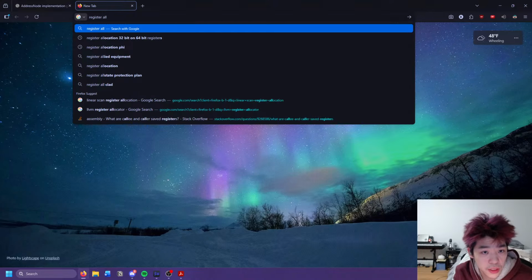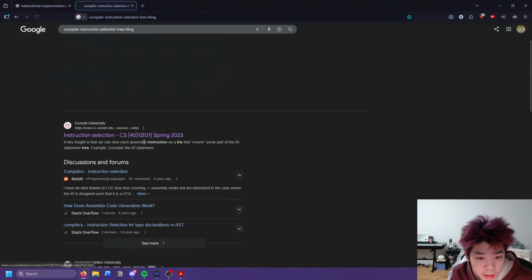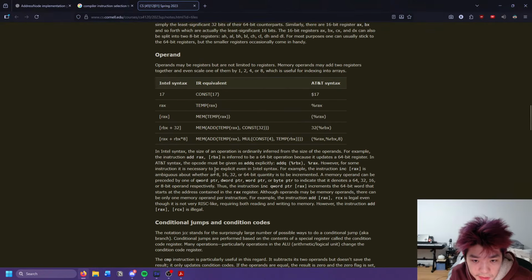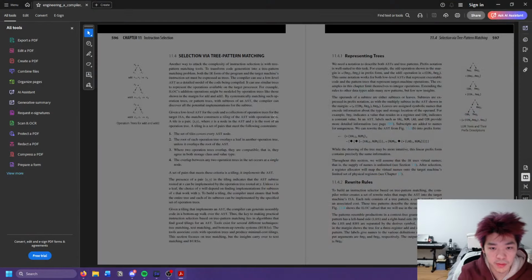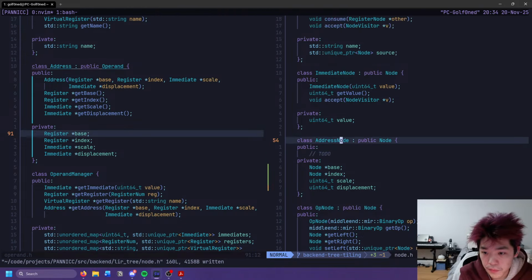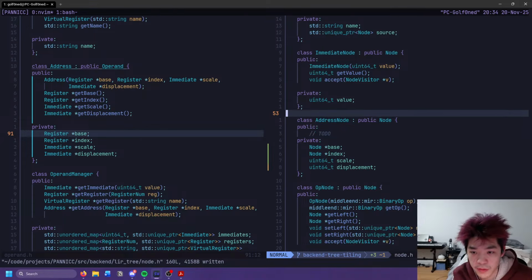I think register allocation, or no, instruction selection tree tiling. I'm gonna look at these Cornell slides. Are these even helpful? Ah, yes, okay. This is actually very useful. Okay, so we can compose memory into tree structures. I guess I don't really have a lot to be worried about here. I can make these immediate nodes as well. I guess we're not really merging the immediates ever, so this should be fine though.